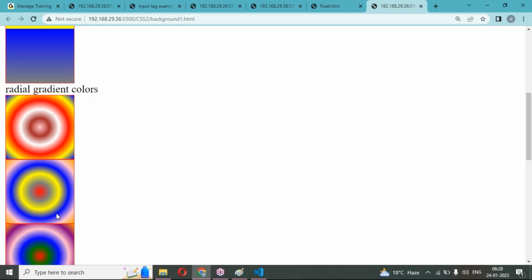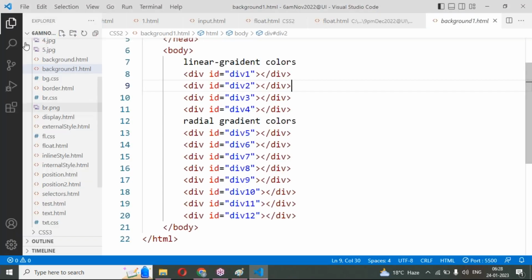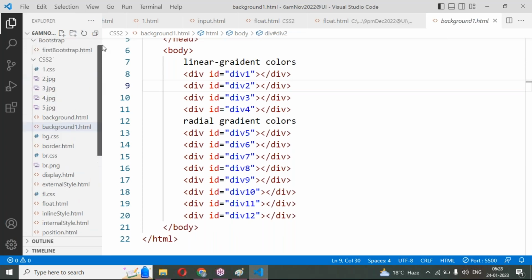Okay, this way we can display all our output. Here are radial gradient colors. All the different linear and radial gradient colors we can show to the user like this. This is possible by CSS2, we can create it like this.